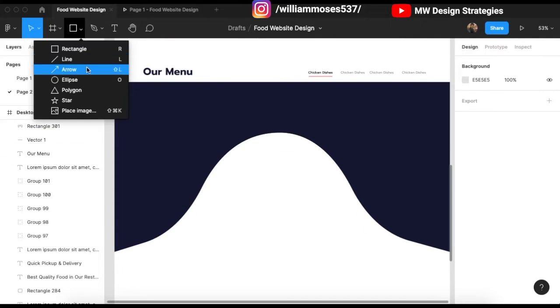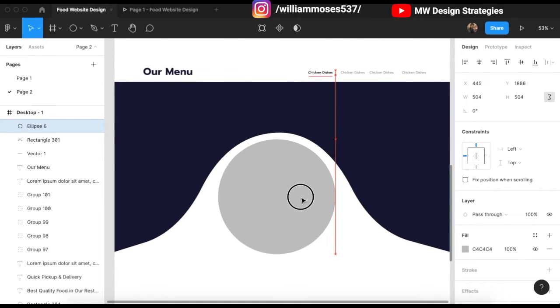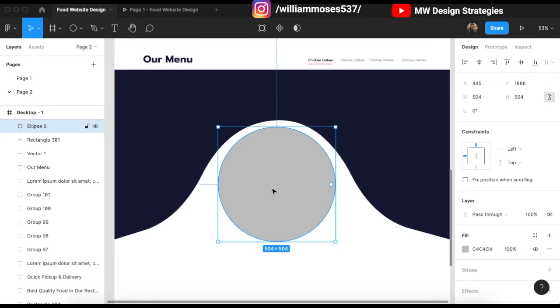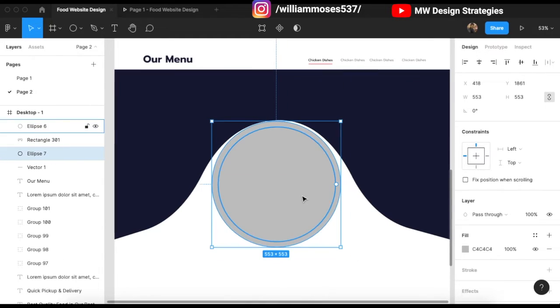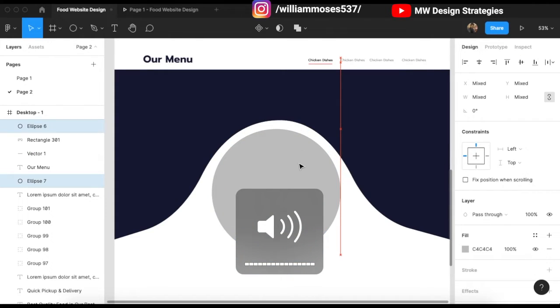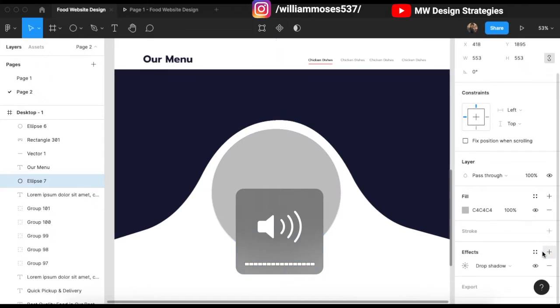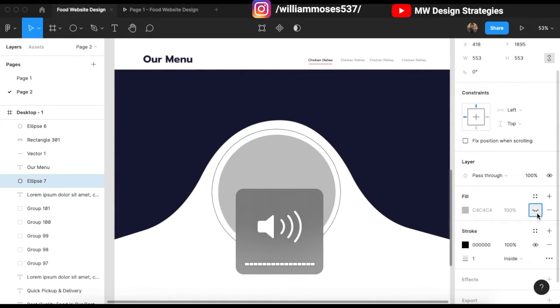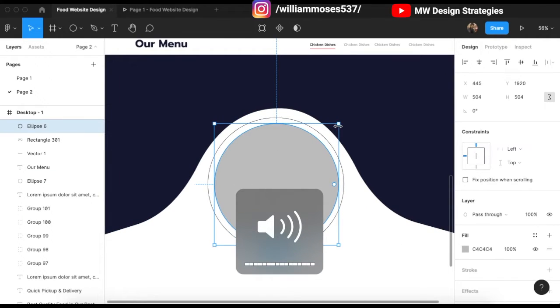Go to the shape section, select circle. Now create a circle like this. Make a double circle here. Now for the first circle we have to give stroke. For the second one we have to keep the fill. Okay, so as you are seeing the stroke, remove the fill. So you are seeing the stroke we have done.